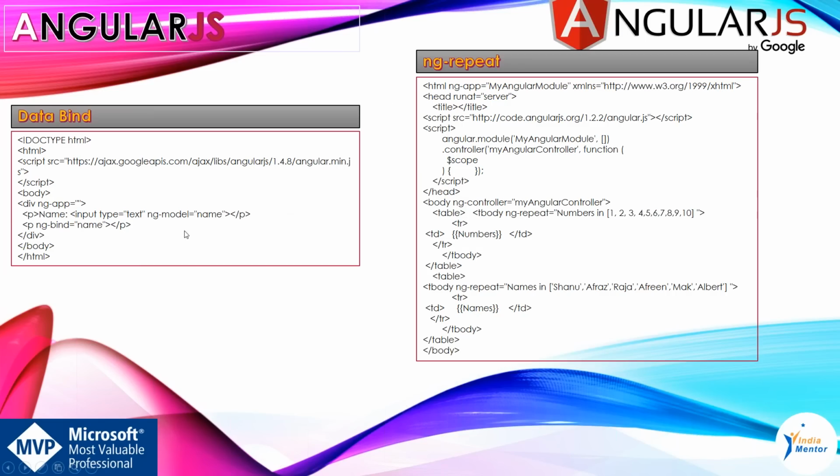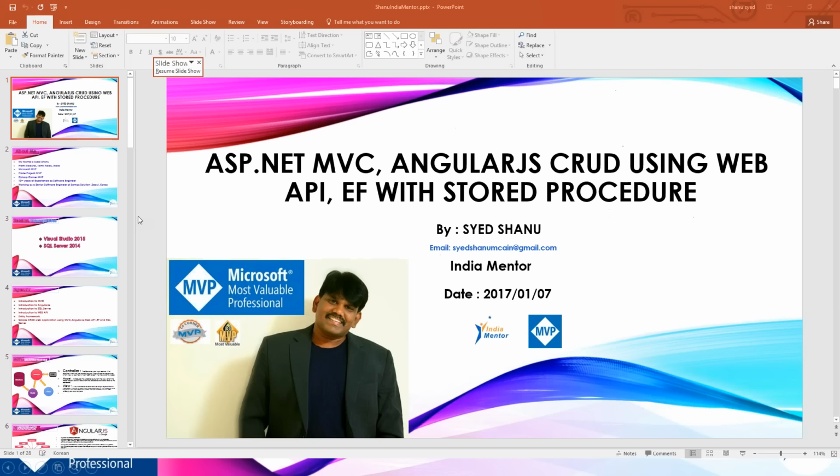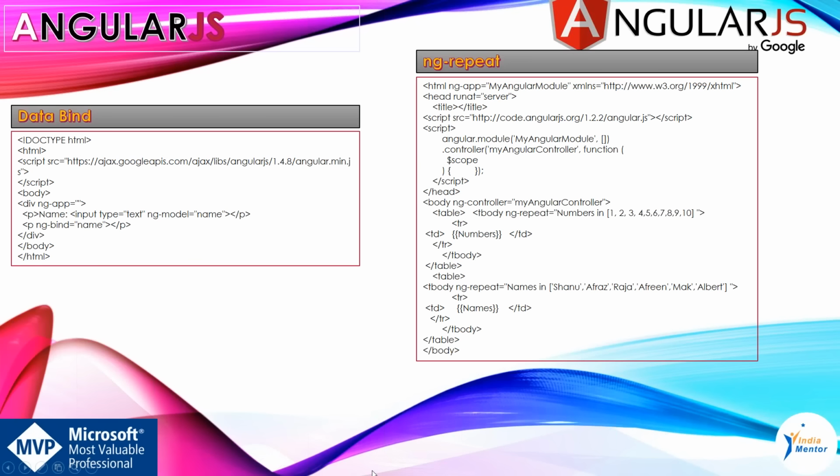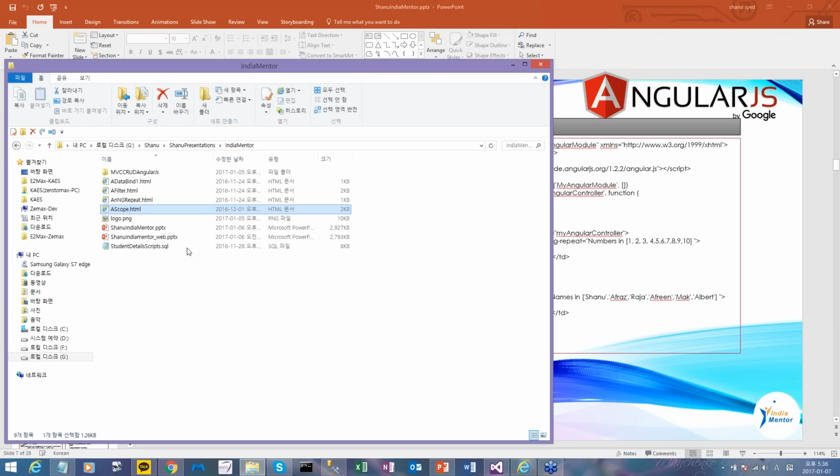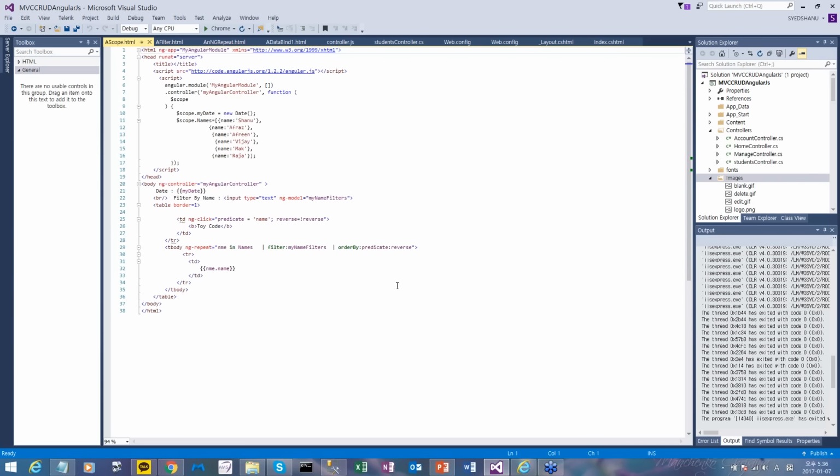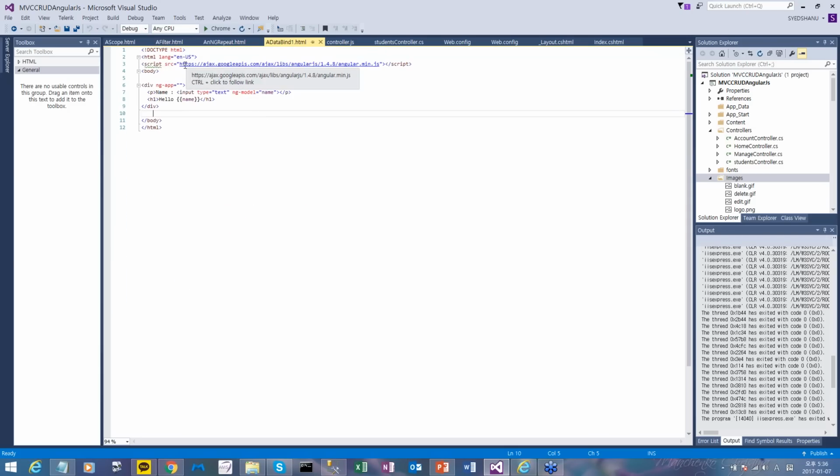To bind the data, we use ng-model and ng-bind. With ng-model, if we have one input box, we will see our output from our program. So here I have made a simple AngularJS program. First, to bind the data, we will be using the AngularJS script to be executed in our HTML page. And here we have the ng-model. In the input box, we give this ng-model. So whenever the user types some data in the input box, it will be bound in our HTML page. Now we see the output here.